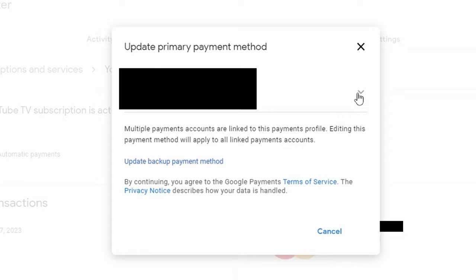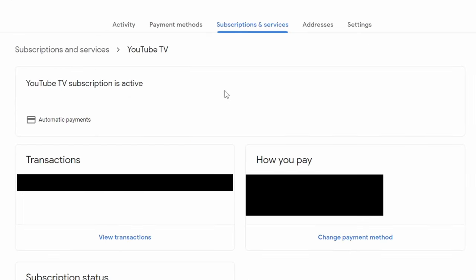If you decide to add a new credit or debit card, you'll need to enter that card's information in and then click on submit. Once you do that, your payment method should be changed.